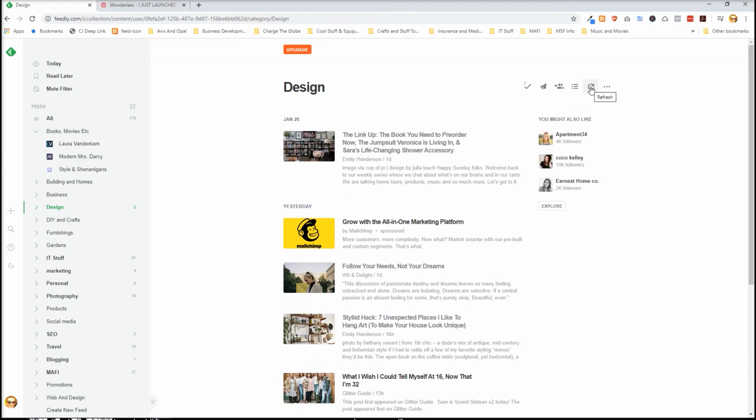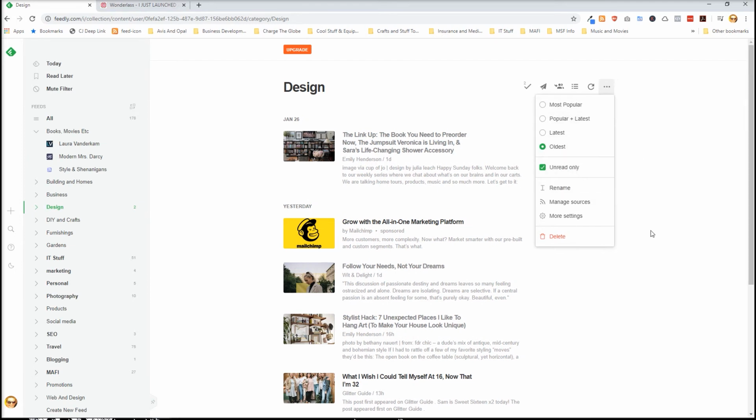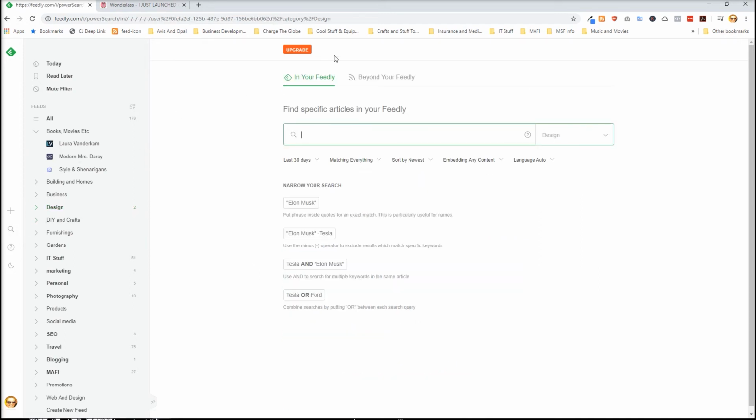The refresh is literally just refresh. It will bring you a new instance from the server. And then you can categorize them by what you want to see there. So it's pretty easy, and literally that is it. I was going to show you the search actually. This is what I find really strange. So I'm going to search for the word I hate most in the world, entrepreneur.